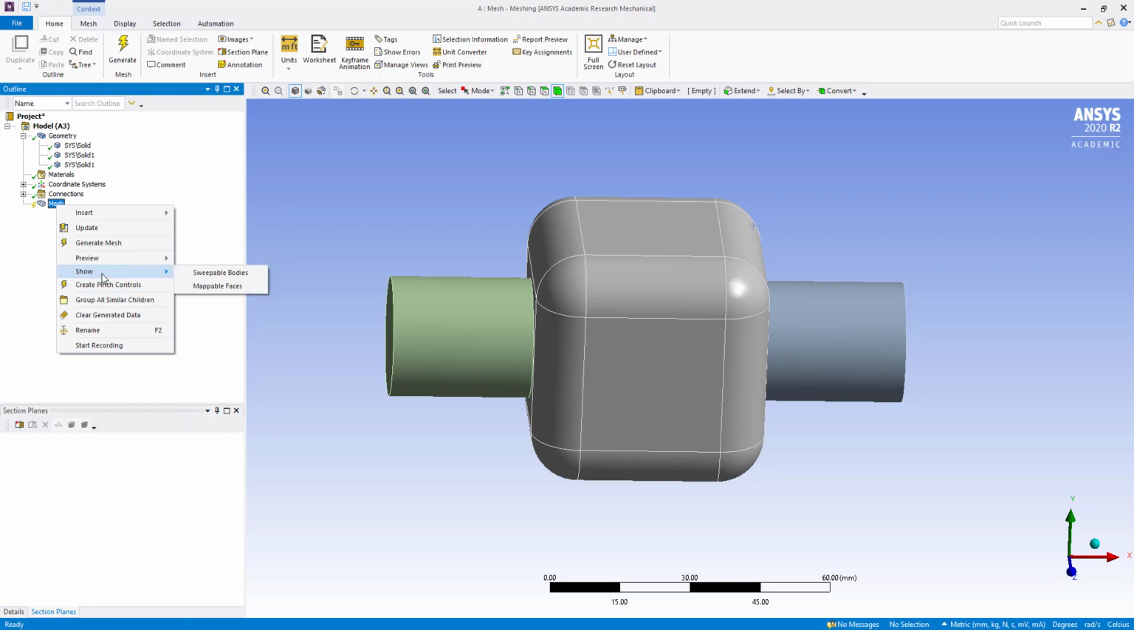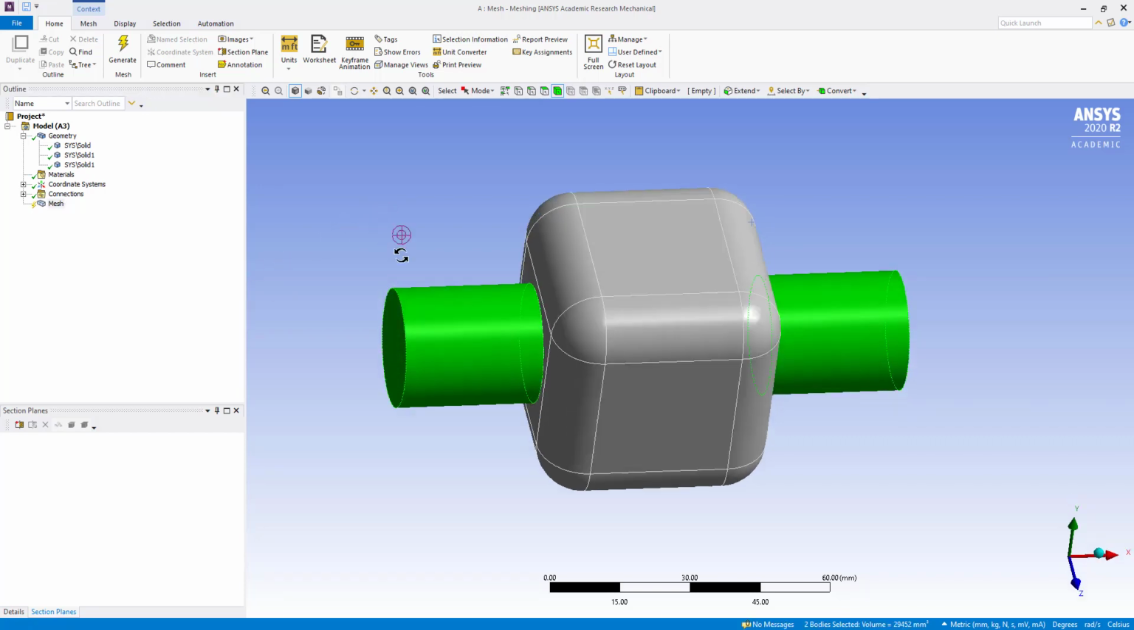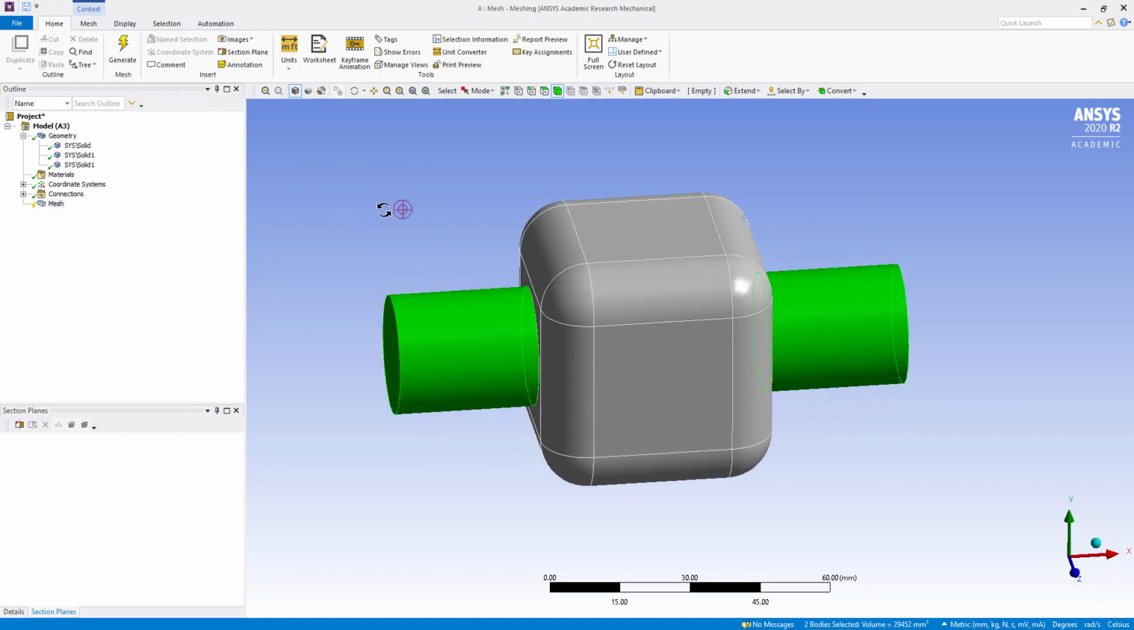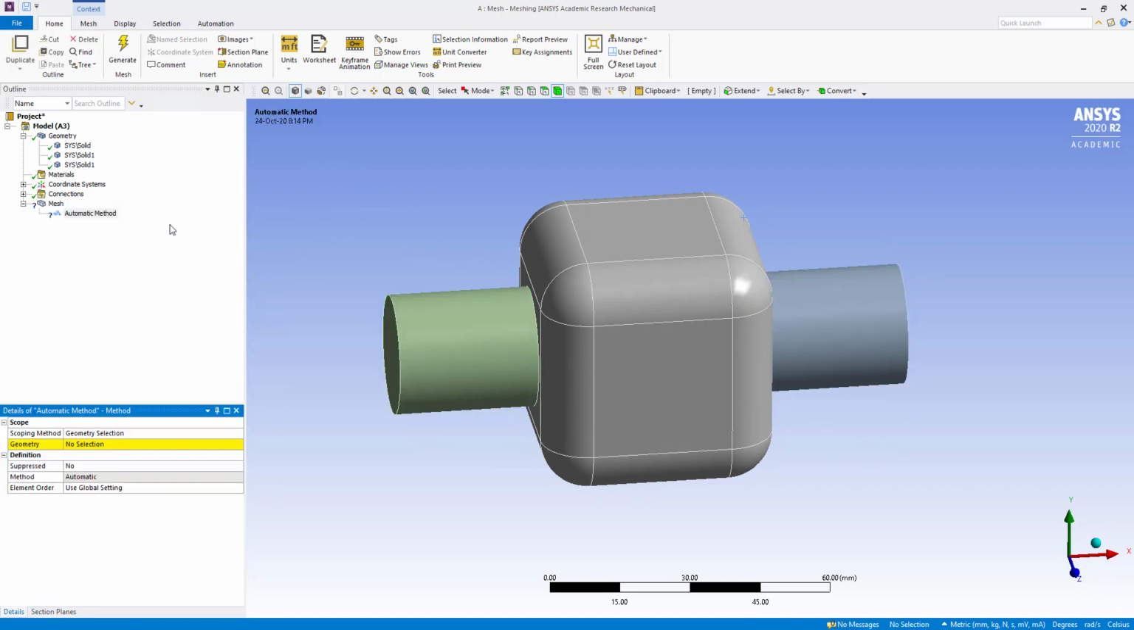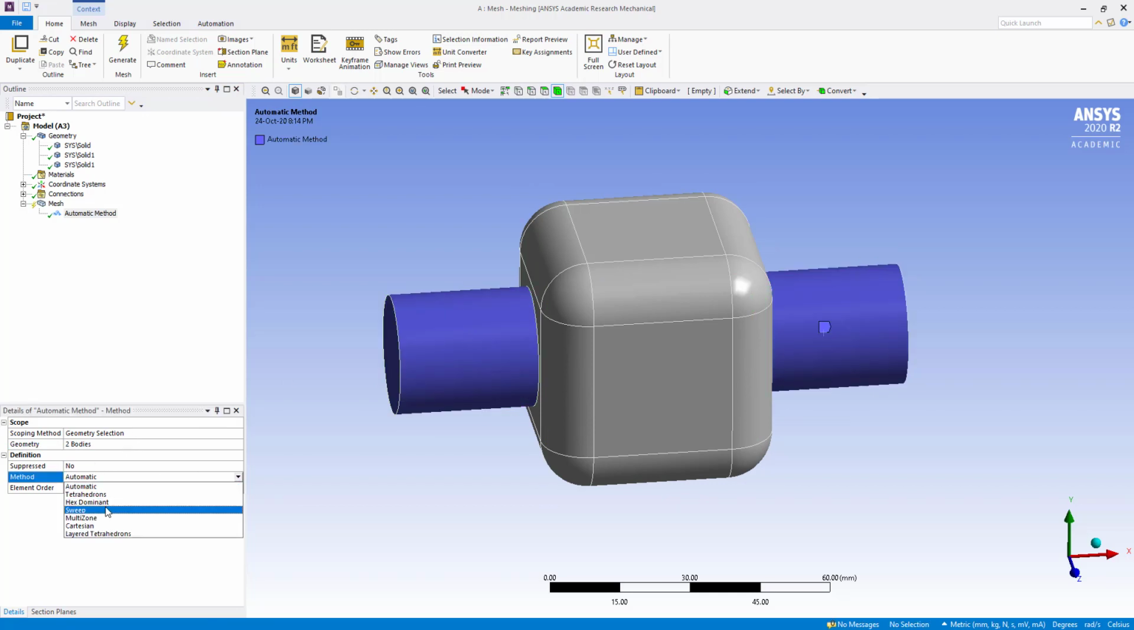Right click, so here we can identify this one because the number of bodies is very small. If the number of bodies is more, then we can click here show sweepable body, so it is showing 2 bodies here. Okay, so insert, method, geometry, this one, press Ctrl, select this one, apply, method, sweep.